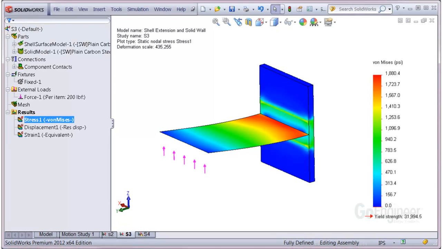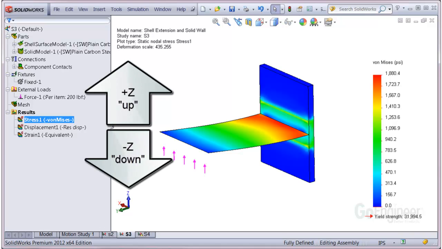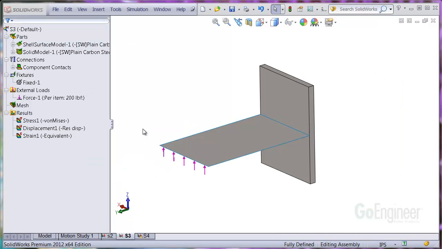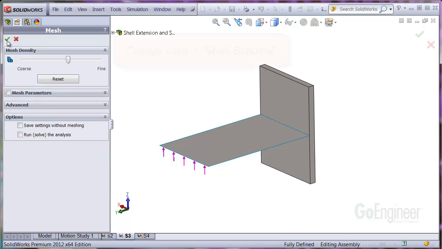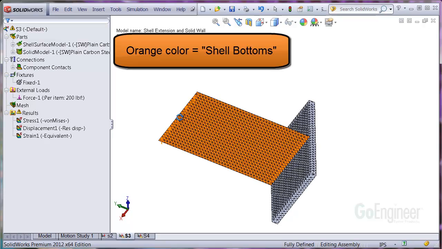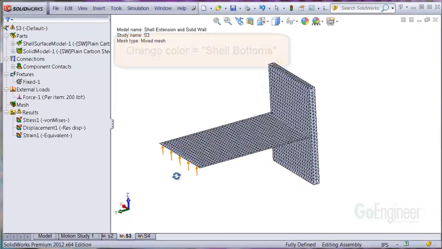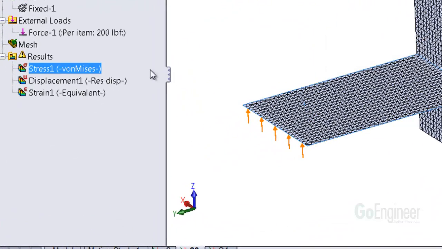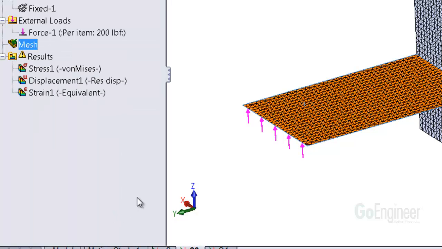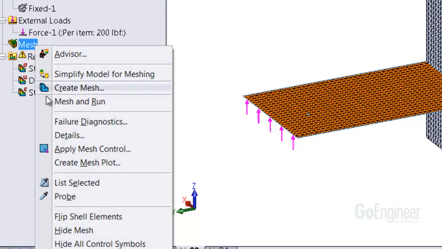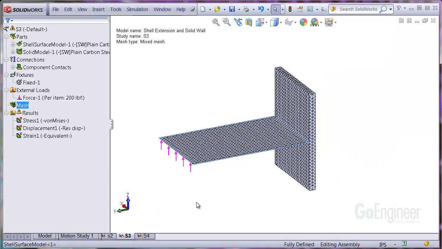To continue, we need to define reference directions and something called shell bottoms. For orientation, I'll call the plus z-axis my up direction, and I'll call the negative z-axis direction the down direction. Let's mesh this structure. When you mesh a structure with shells and visualize the mesh, you'll notice one side of the shells defaults to an orange color. The orange side is known as the shell bottoms. The word bottom does not refer to any particular direction. You can flip the shell bottoms to either side of the reference surface as I'm showing here. For this explanation, I'll flip the shell bottoms so the orange color faces downward. Keep this in mind as we continue.